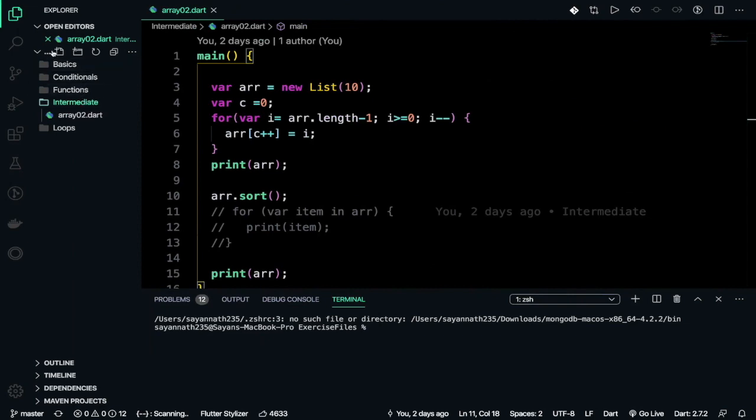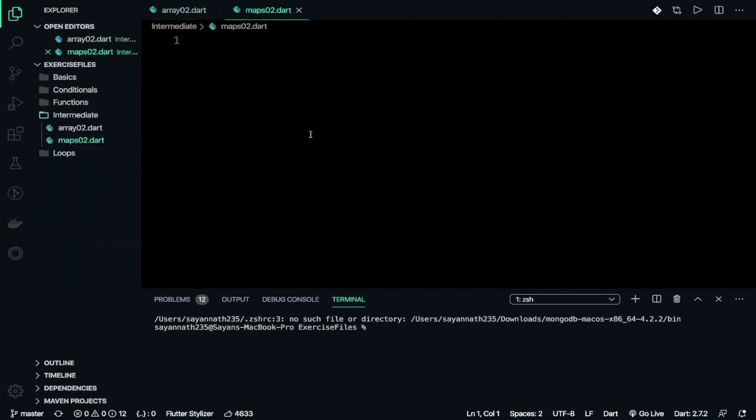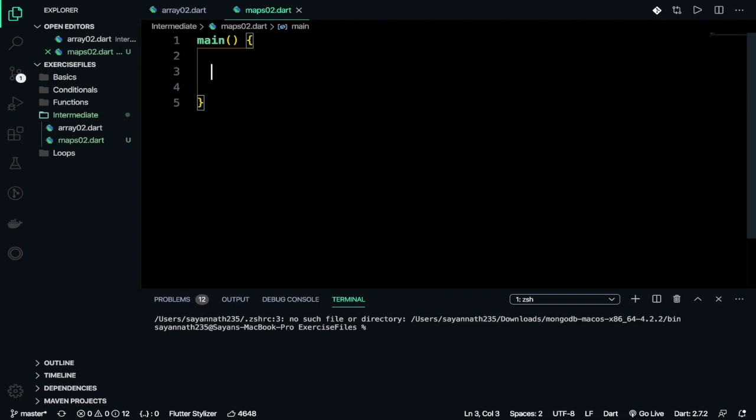So let's create a file named maps 02 dot dart in the intermediate part, then create the main method first. After creating the main method, we first have to initialize the map, just like this, where user equals new.